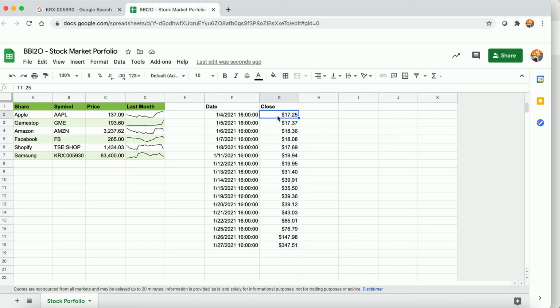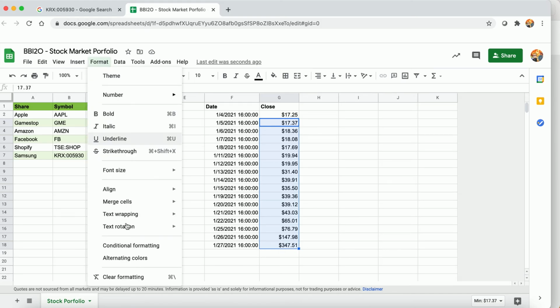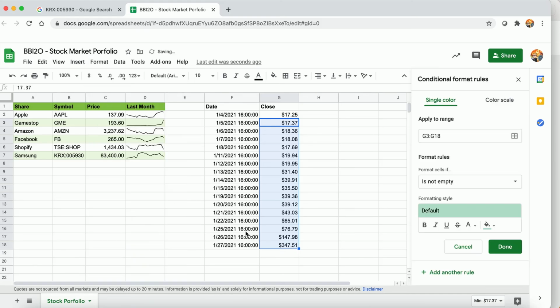So this is called conditional formatting. I'm going to see if it goes up or down. I want it to color a certain way. So what I'm going to do is I'm going to go to Format, Conditional Formatting.